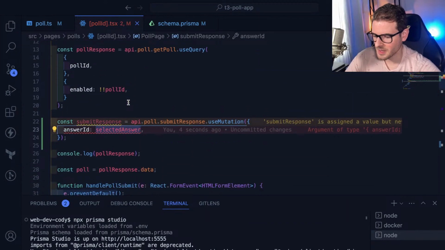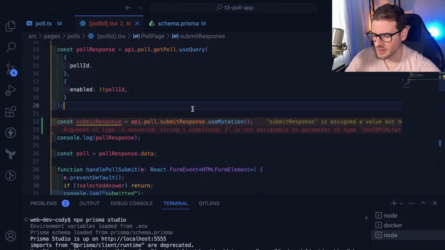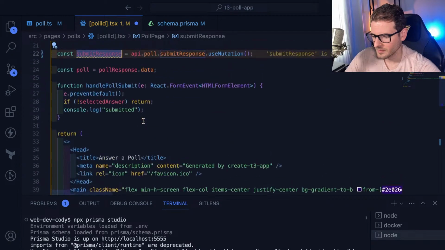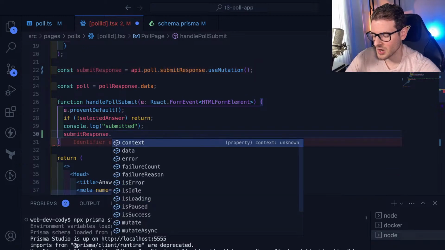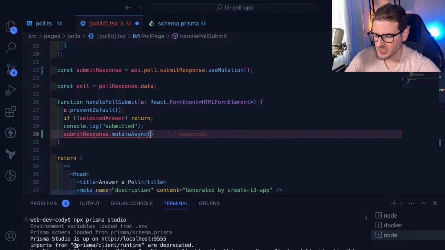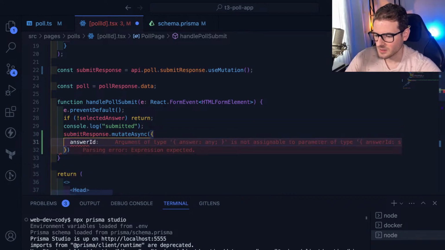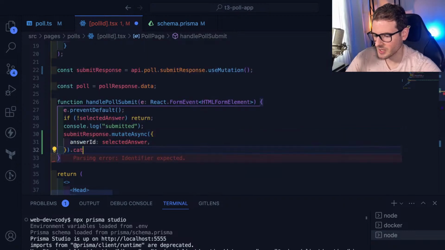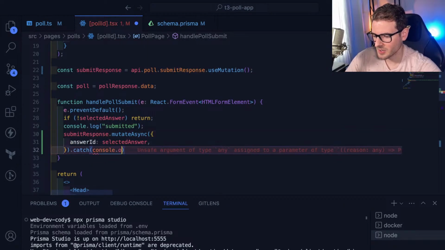This could potentially be undefined. Oh, wait, what am I doing? I don't need to pass that there. This needs to happen here. So I need to say dot mutate. I like using mutate async so I know when it finished and then I can wait on it. But let's just go ahead and say answer ID selected answer. This thing is probably complaining because I don't have a catch. I'll just add one to make it happy real quick. Console.error.